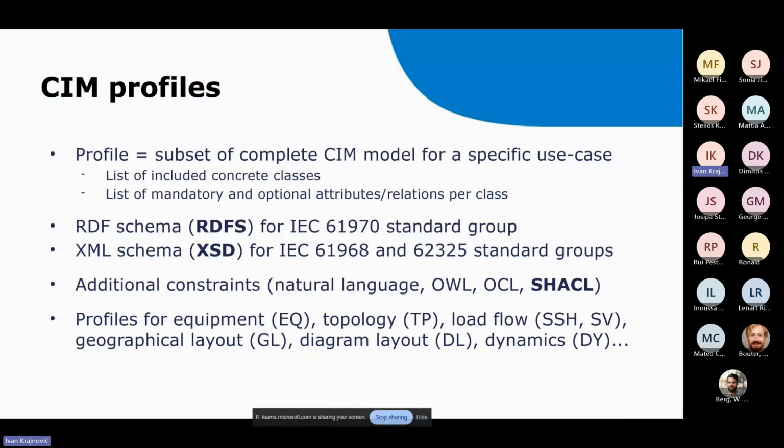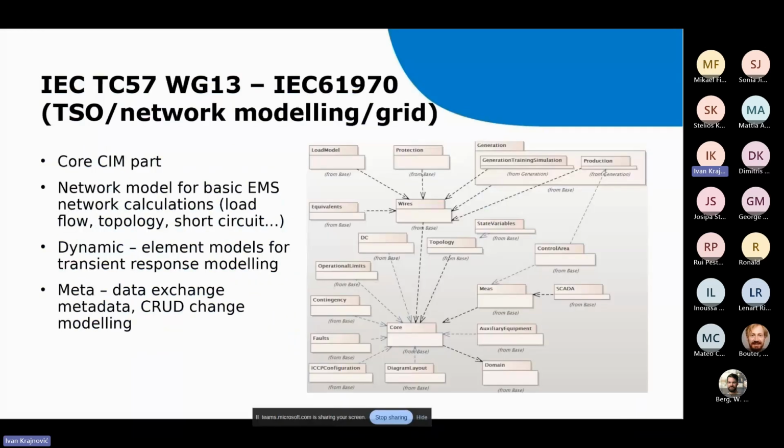And then you have profiles. The basic profile is equipment and topology for us. Then you have the load flow for the load flow use cases. You have geographic and diagram layouts for geographic diagram data, dynamics, etc. But these are the basic profiles that are mostly used by everybody.